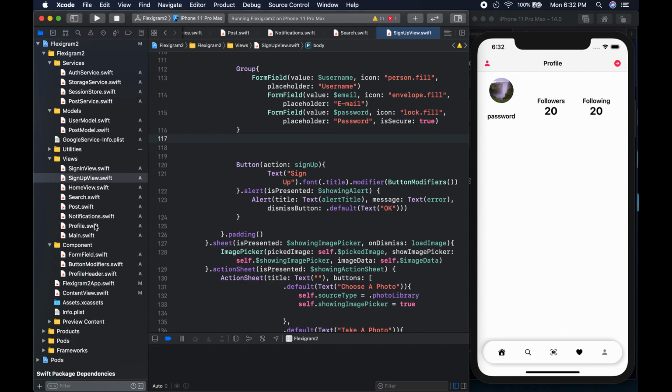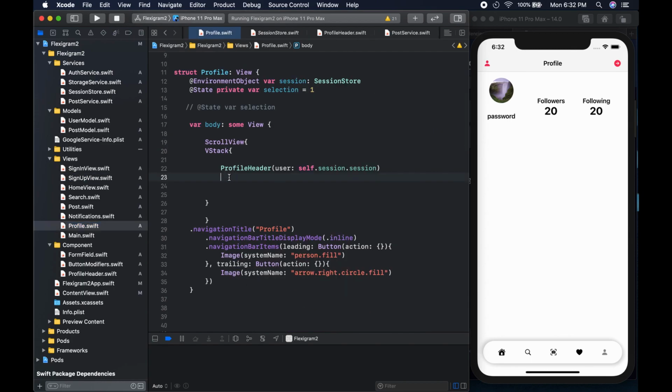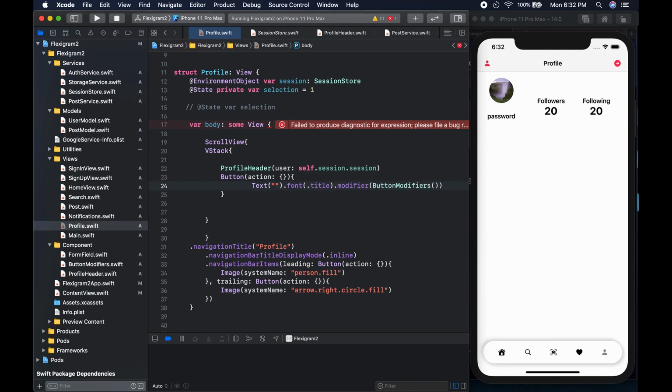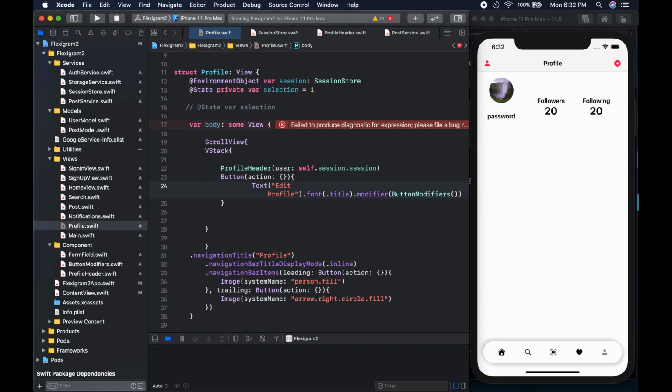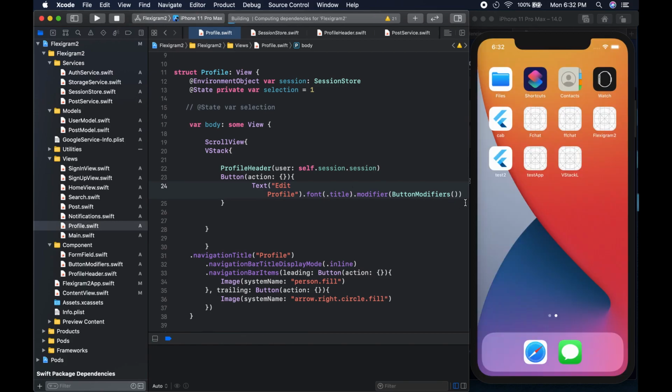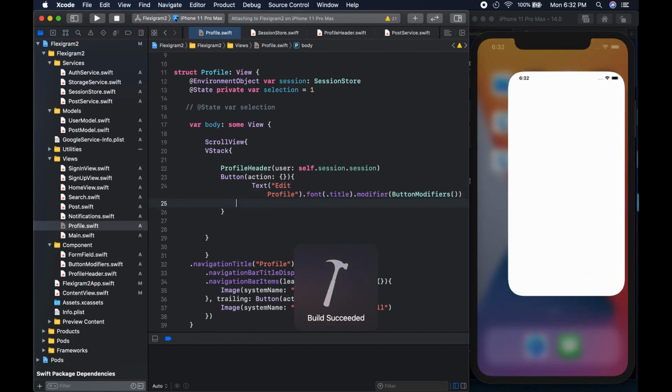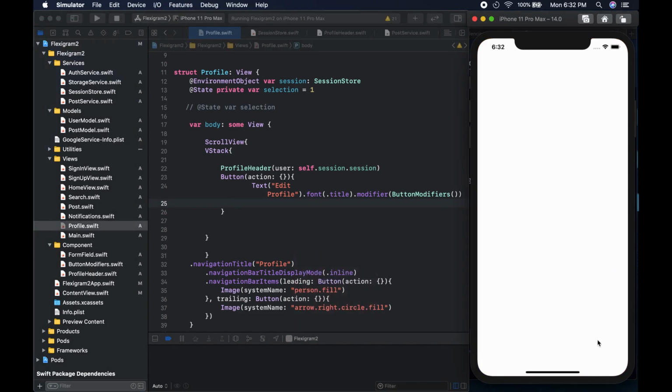And let's go back to our profile and we can put our button here. We could say the action is not going to be used right now. We're going to leave it blank, and the text is going to be edit profile, like so. And we can run it to have a feel of what it looks like. And it's going to occupy all the space, so I need to give it a bit of padding.